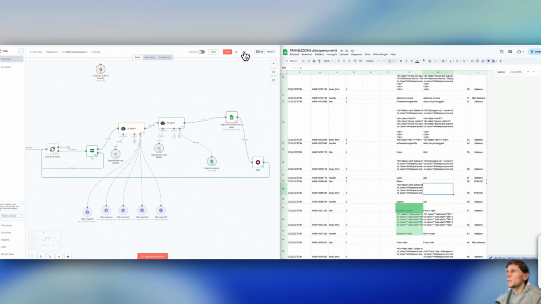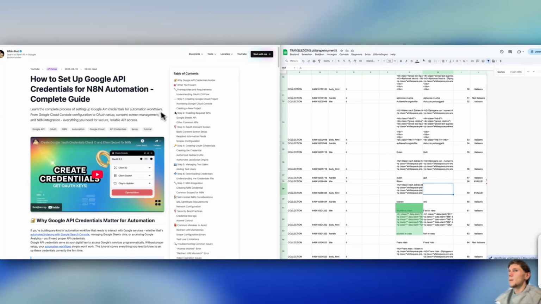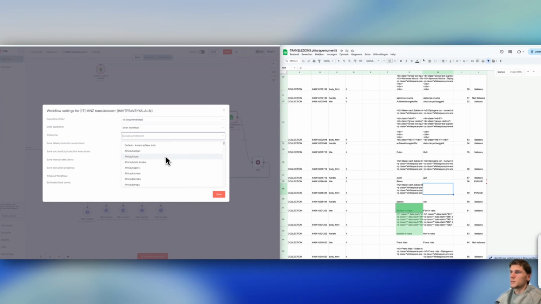And sometimes when an error happens, what you can do is go to settings right here, Workflow, and add the error workflow. If you don't know how to add an error workflow, you can just look again on nibla.com. And here it will be explained to you what the error workflow does and how you can set this up so you get an email whenever something goes wrong.